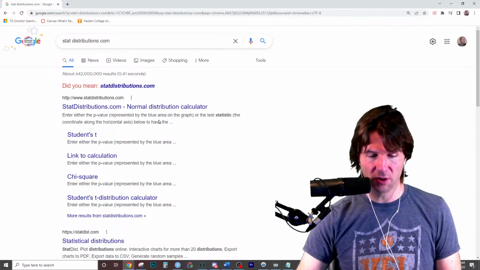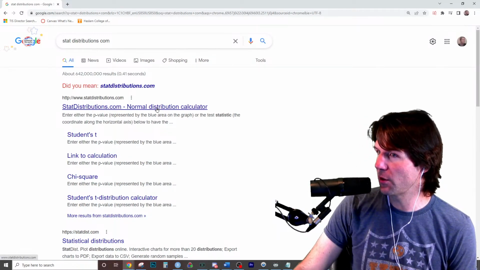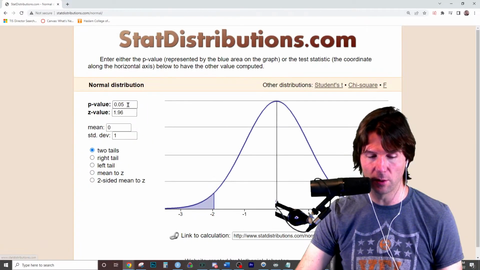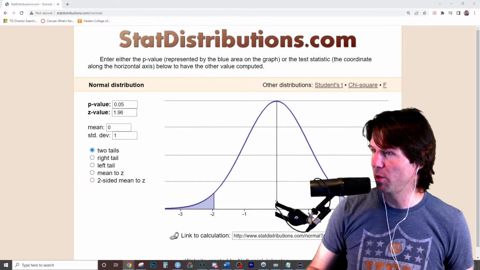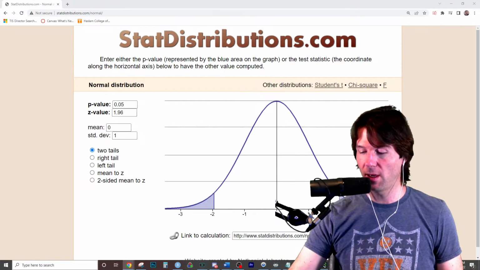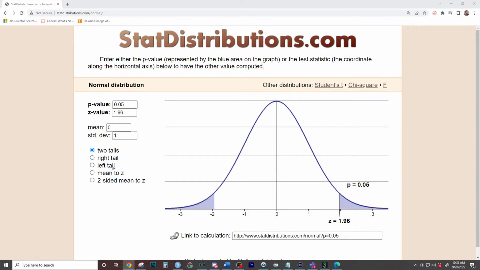So Stat Distributions is another one of my favorites. Right here, you can do the normal curve. I'm going to drop this in the chat. Stat Distributions is another site you can use. It doesn't carry as many decimals as the David M. Lane, but we can plot right here and see kind of what the answer should be.